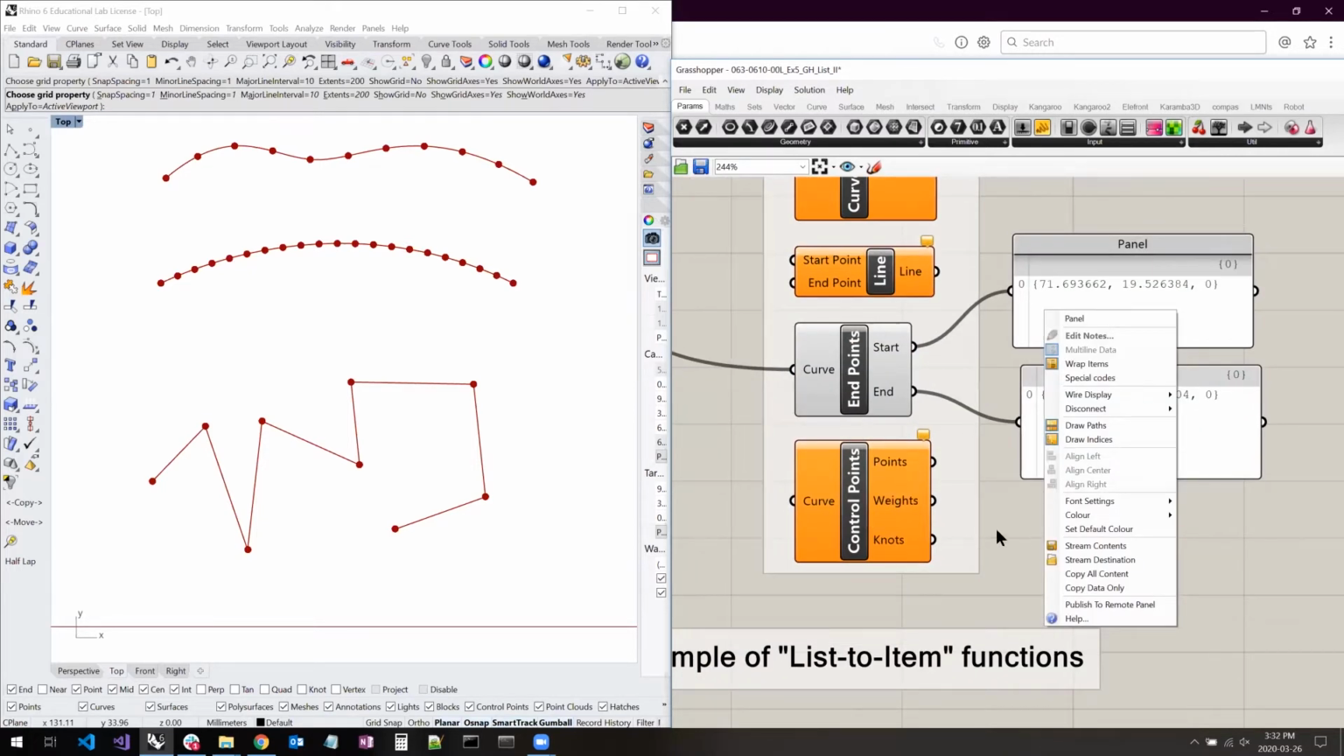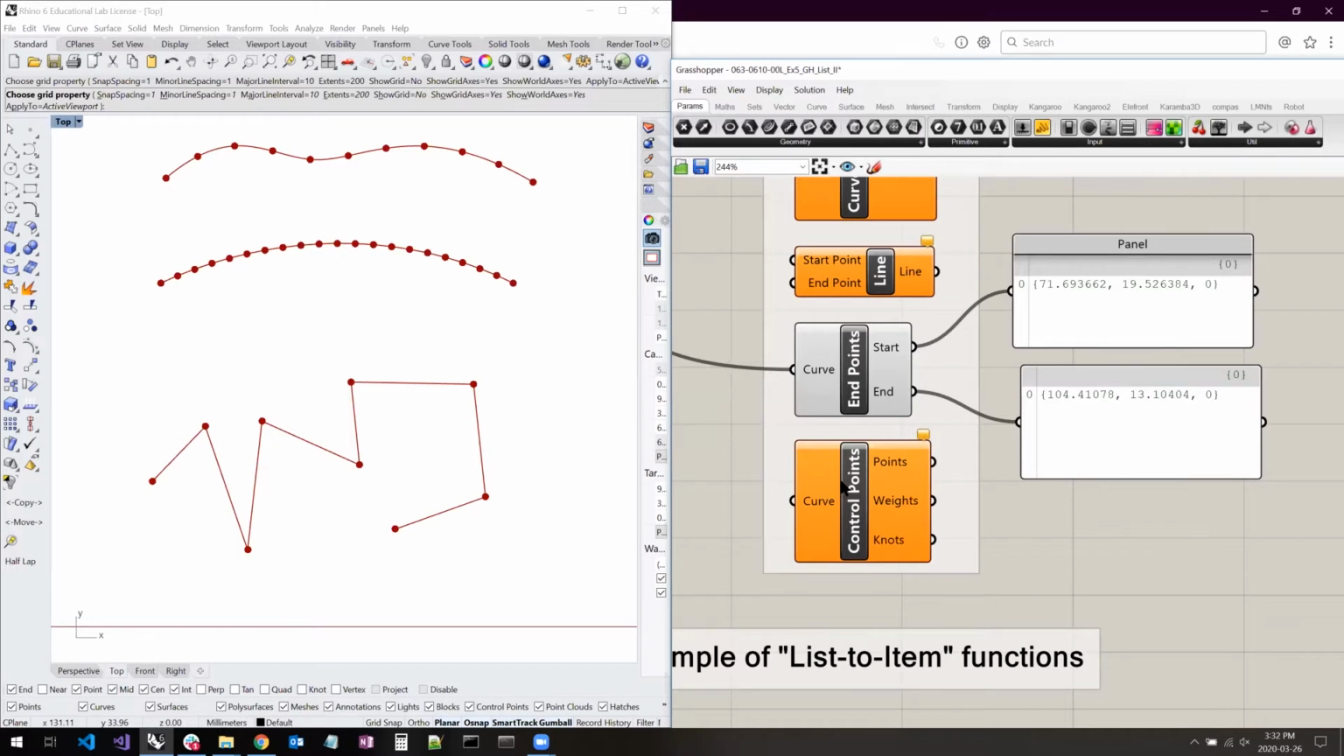So here I have a function that's called control points. If you give it a curve, it actually returns you all the control points. So is this a 1-to-1 or a 1-to-list function? 1-to-list, correct.